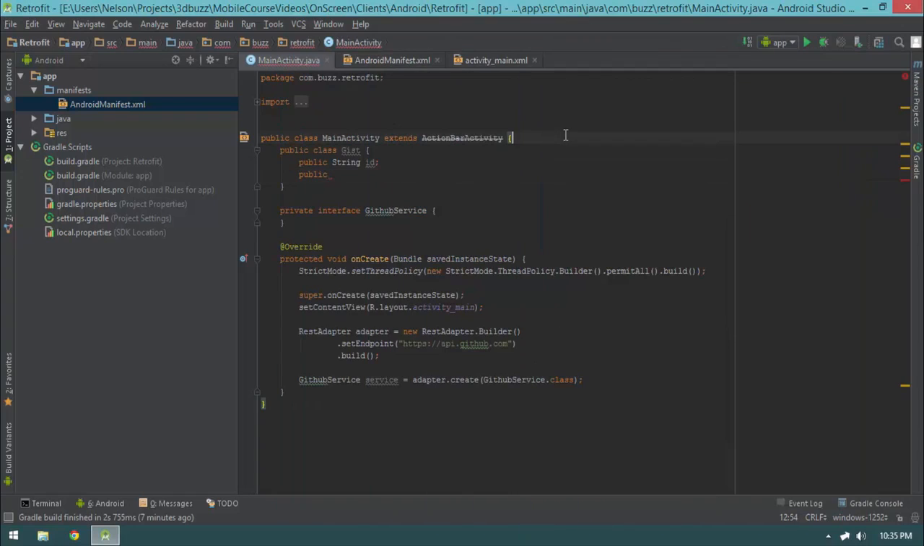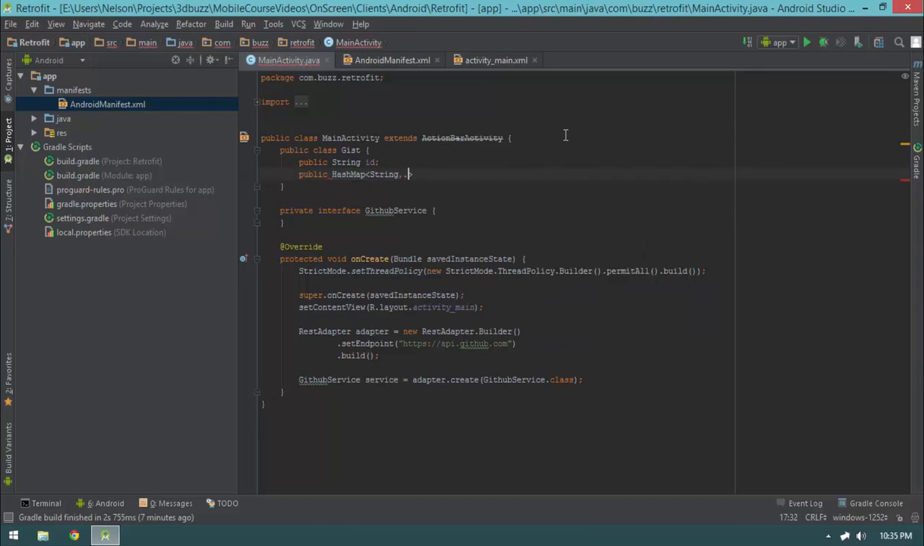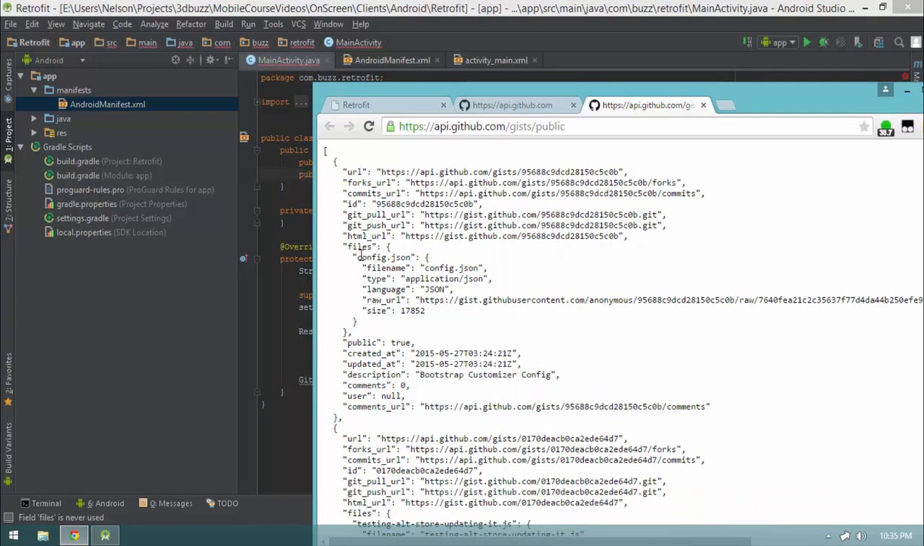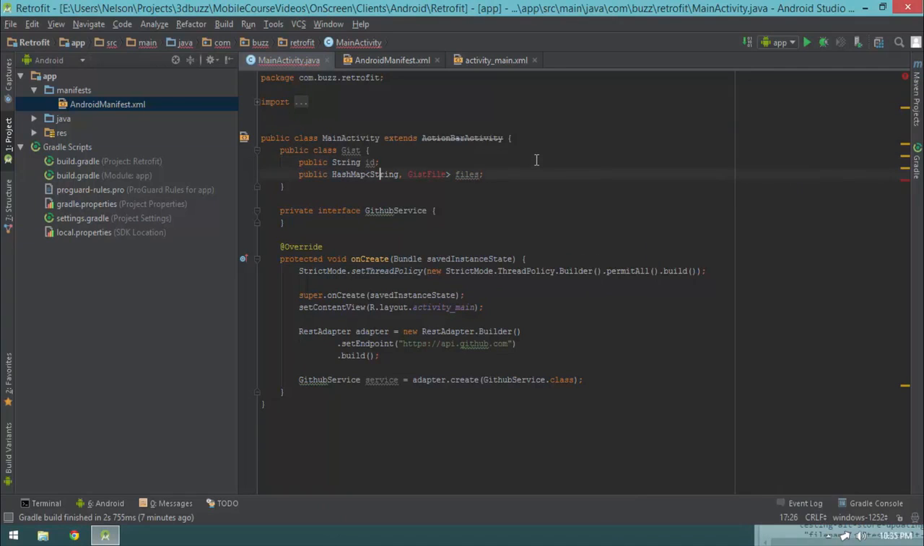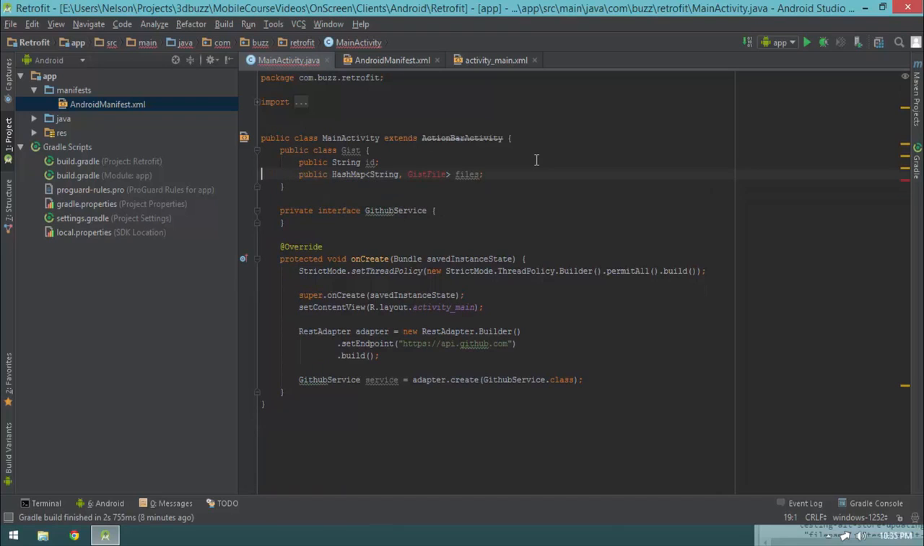To do that, I can write this out first, even if the class doesn't exist yet. I can say HashMap of String and GistFile, to be a little bit more clear on what we're doing here. And then I'll call this files. Now again, the files needs to match up with this files property. If you wanted to change the name, you could, but you would need to use the SerializedName annotation to change the name to what you want, but we're not going to use that here.